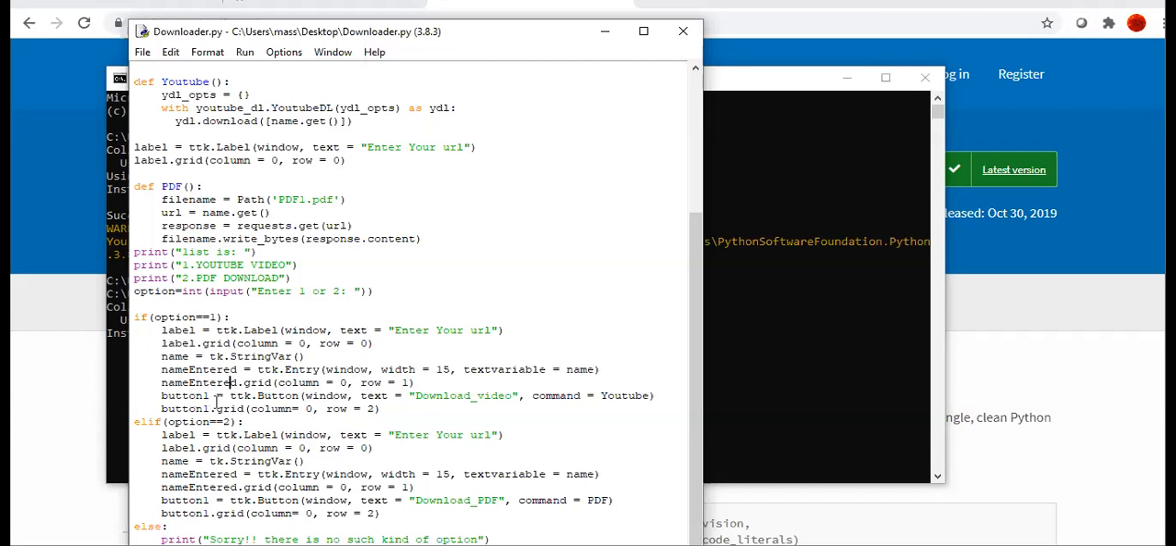Then the button, in that button I gave the name as Download Video. And then the button grid is column 0 and row 2. Based on your wish, you can give it this, and it will appear like that, whatever you give.